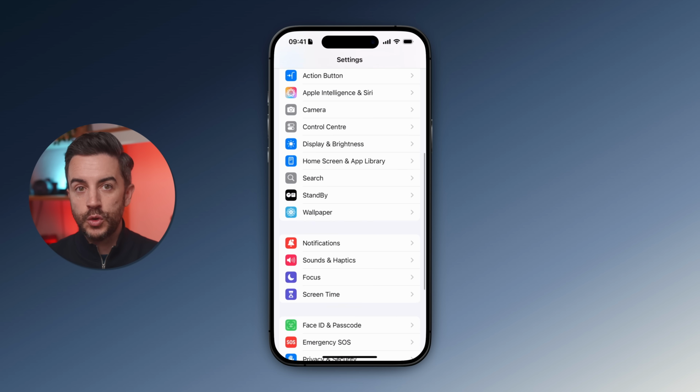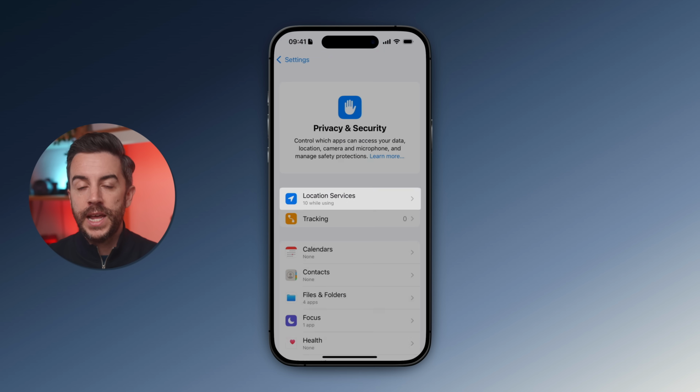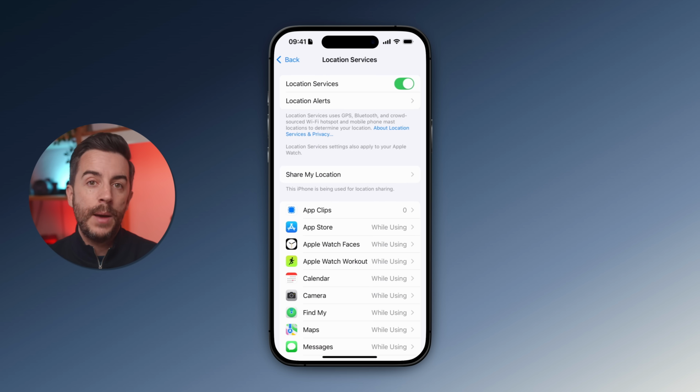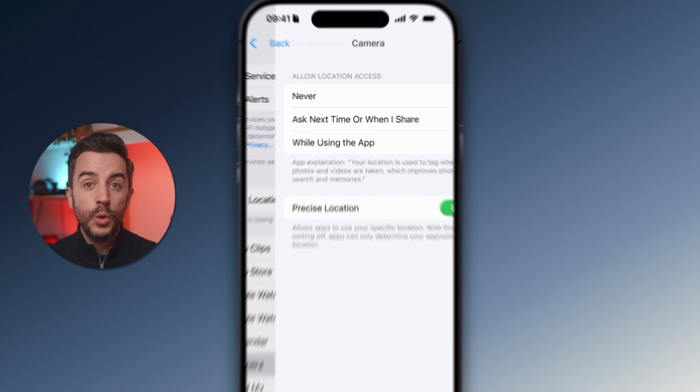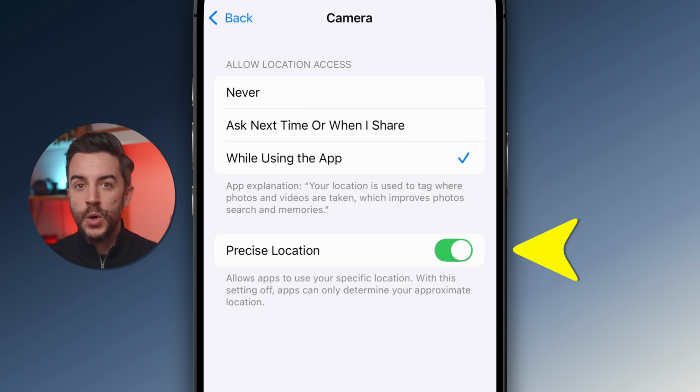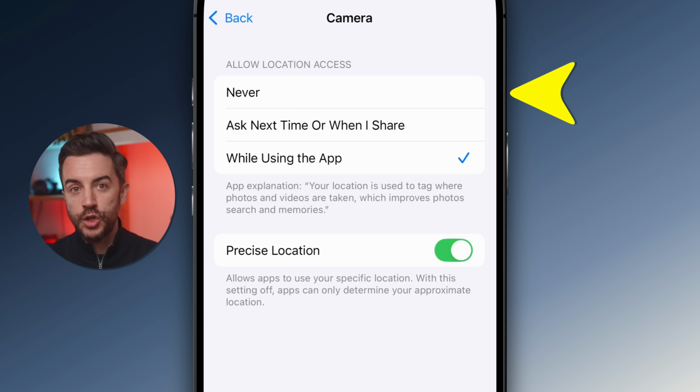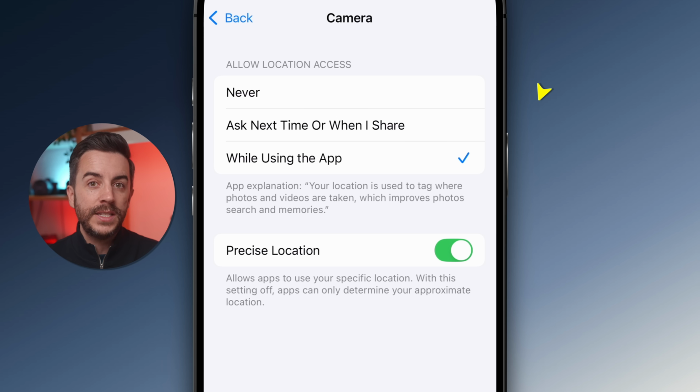If you'd rather switch this off completely, head to Settings, scroll to Privacy and Security, then Location Services. Tap into Camera. You've got a couple of options here. You could disable Precise Location, which would only allow your phone to keep an approximate location when you take a photo, or you could change it to Never. The issue here is that this is the control for the location data of your photos in general. So disabling this does mean that you also miss out on some really good location-based features.